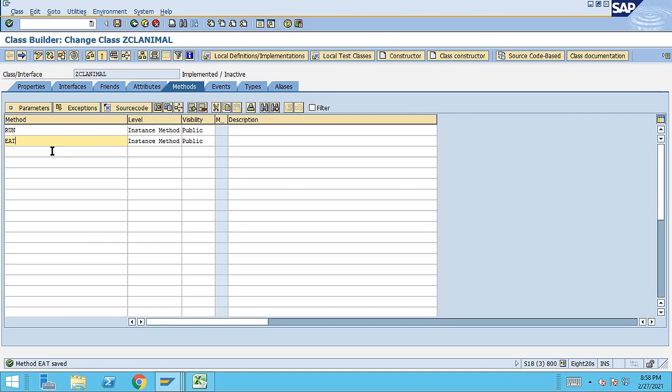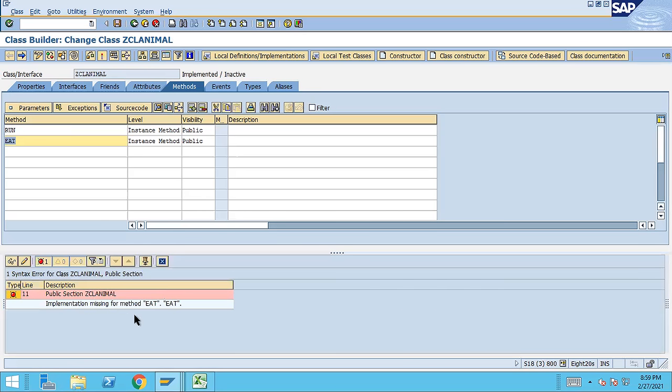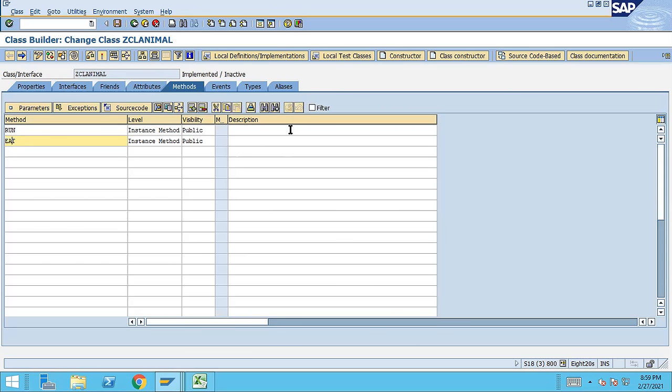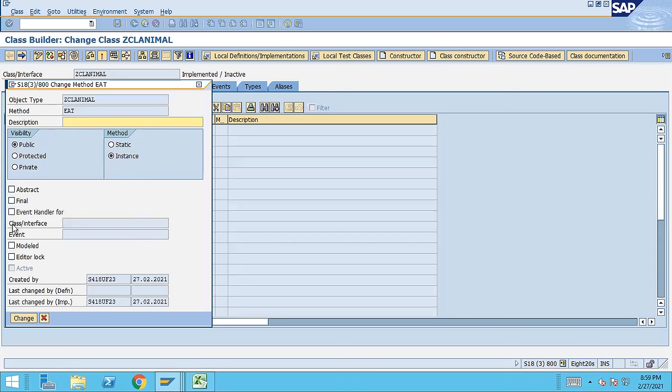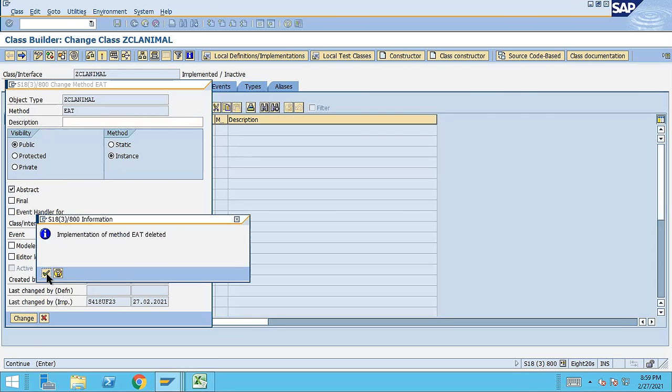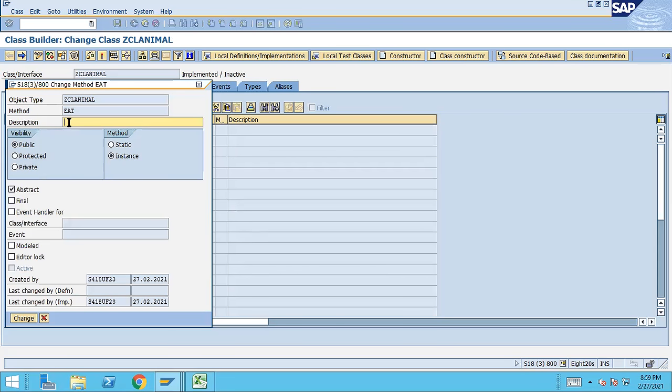So now here I want to tell you some more important points. This is the class animal. In this class animal, we have the method run, and we have the method eat, right? Now check the syntax and try to activate. It says implementation missing for this eat method. So what we have to do is go here and choose abstract, because we are not implementing it. It's an abstract one.